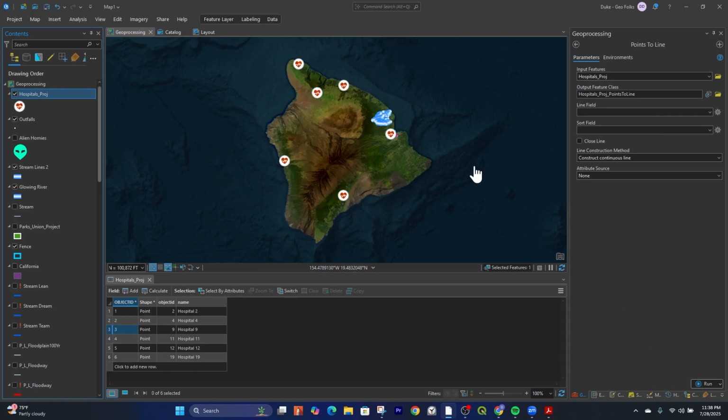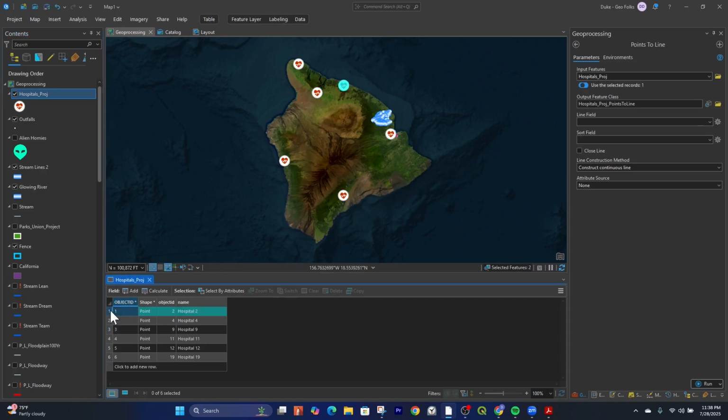So what this convert to lines tool will do is it will go to your attribute table, look at the object ID, and start to draw a line from the first point based on this object ID to the second point, to the third point, and so on. So we'll make a line feature that way. You can hit this checkbox here and this will close off. So from the last point of this 6 right here, it'll draw a line back to that first point to close off the line.